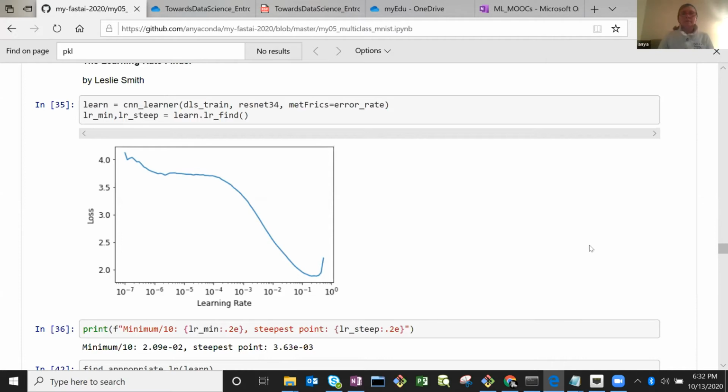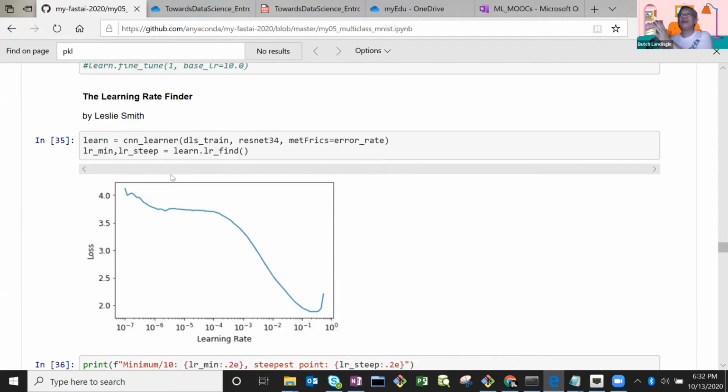Anytime I can see this, automatically my mind would go, let's try 10 to the minus 2. So that's easy. That's the one that's easy to find the learning rate for. There's another kind of learning rate graph, I think it was after one cycle, where the slope is almost flat, almost flat in the range of 10 to the minus 7. And then at some point it will go up, and that means it's just too high now.